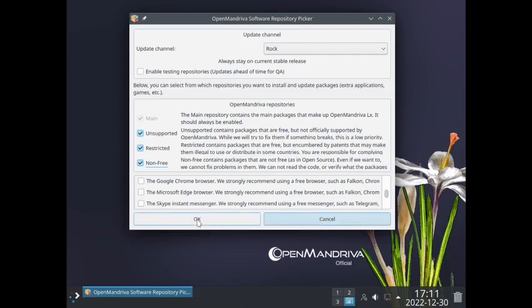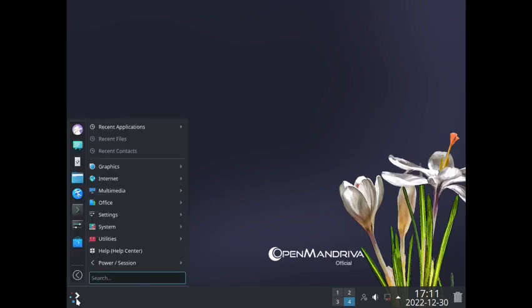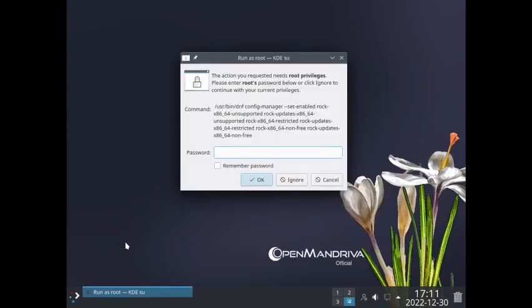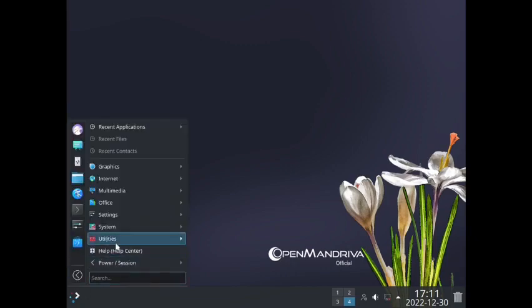So now I will hit OK. That's it. The new repositories will be enabled and during the next update, the system will update. Now it is asking us to input the password. Let us go ahead.